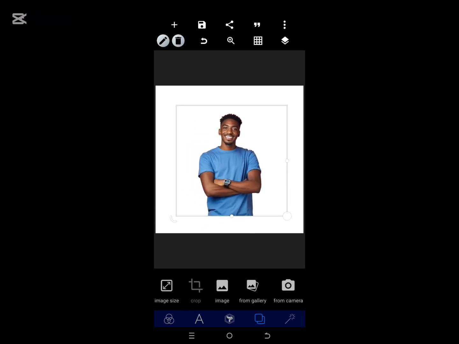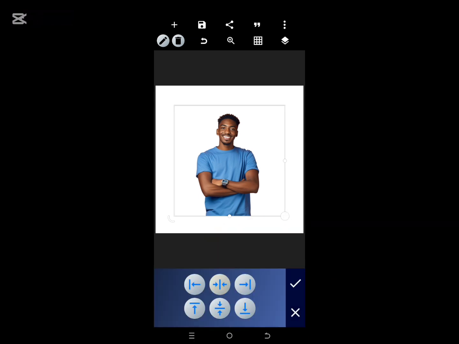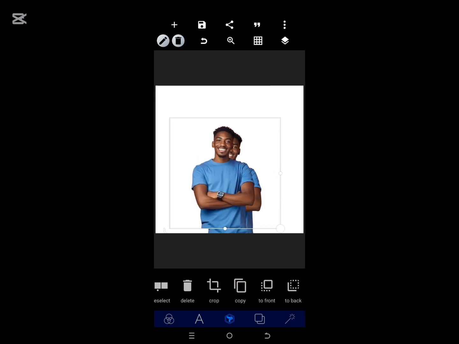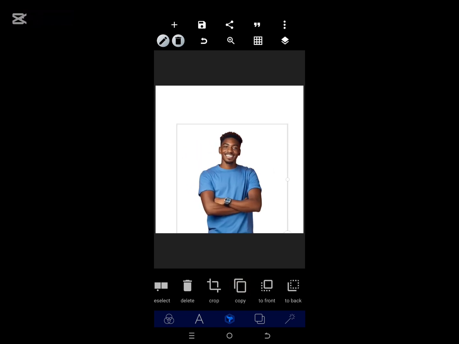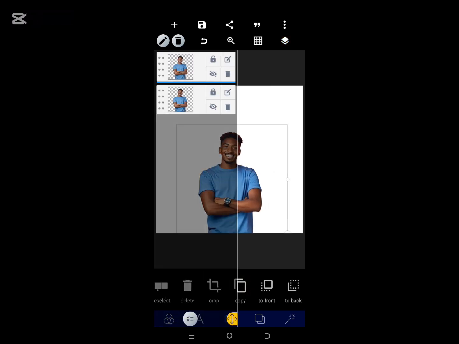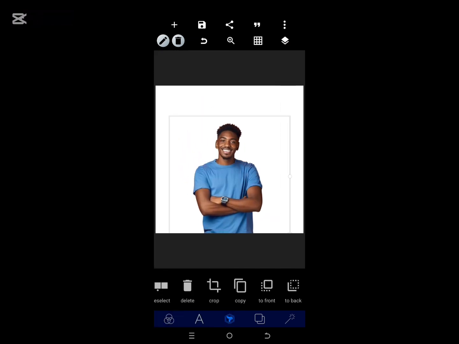Okay, so having gotten my model, I'm going to use relative position and centralize it. Next thing is to copy it and place it exact position of the next one and lock it. You don't want your design to be moving around. Then with color filter, you are going to adjust the color to your desired text.